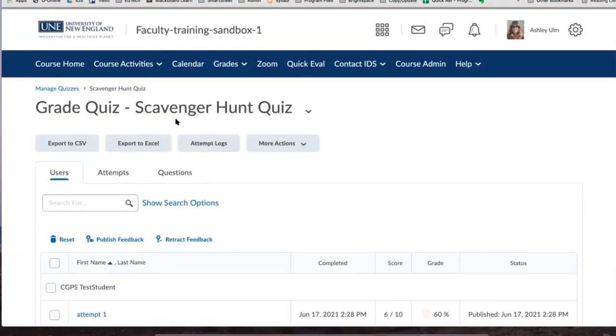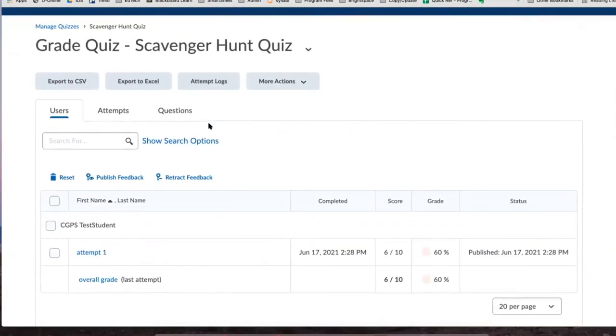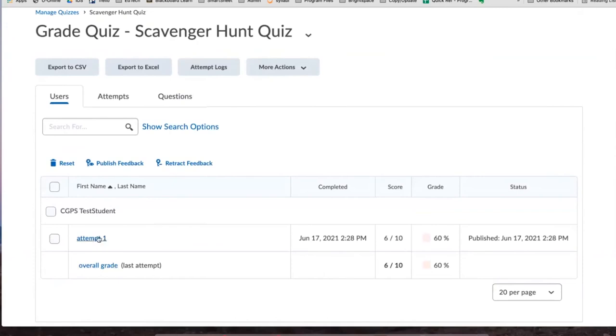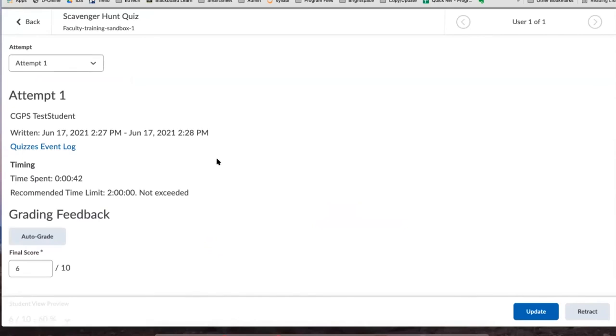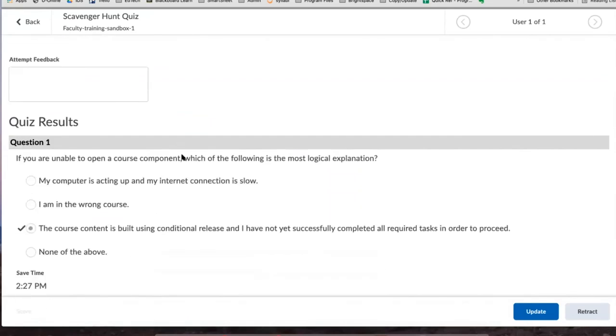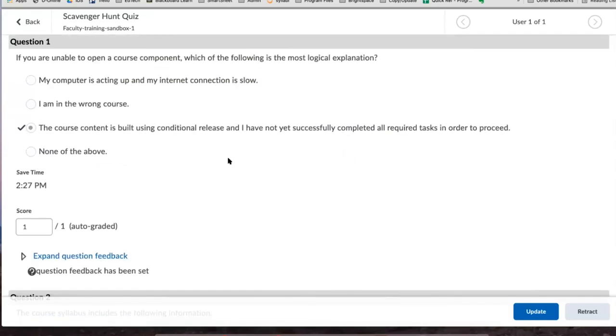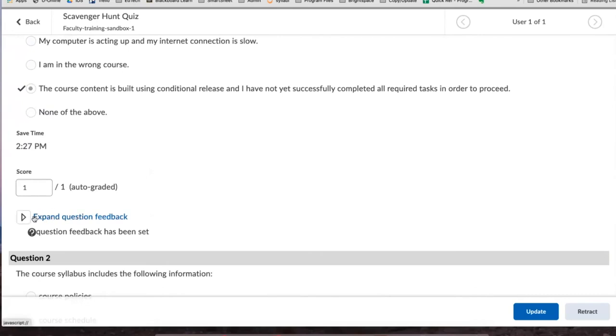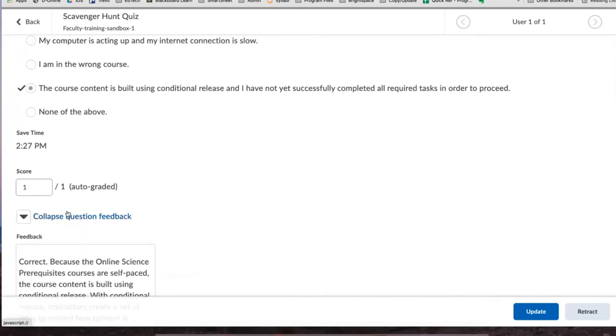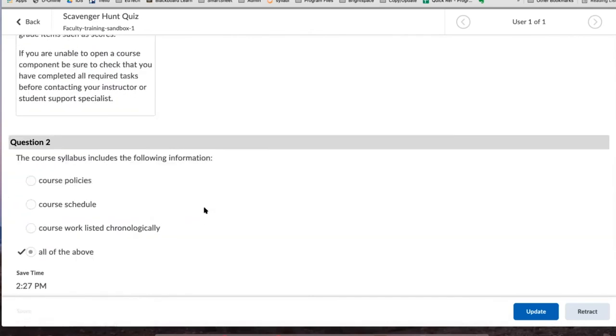So if I go to the arrow next to the quiz, go to grade, I can see the attempt that's on it. And then I can see each question. And if there were already feedback that you had given, you could expand that feedback.